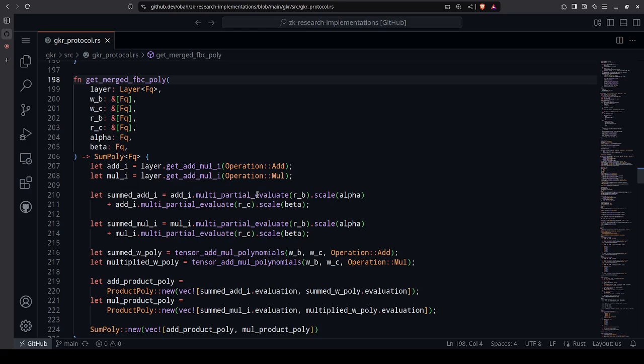So this is basically partially evaluating the whole polynomial, but on the same point. And then scale with alpha. That scale is also a new function added to my multilinear polynomial. It multiplies each value in the array with alpha. Same thing with scale by beta, which multiplies the addi evaluated at RC with beta.